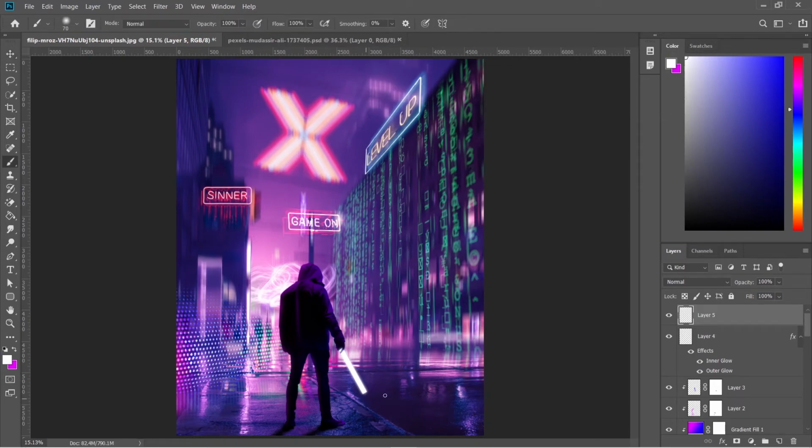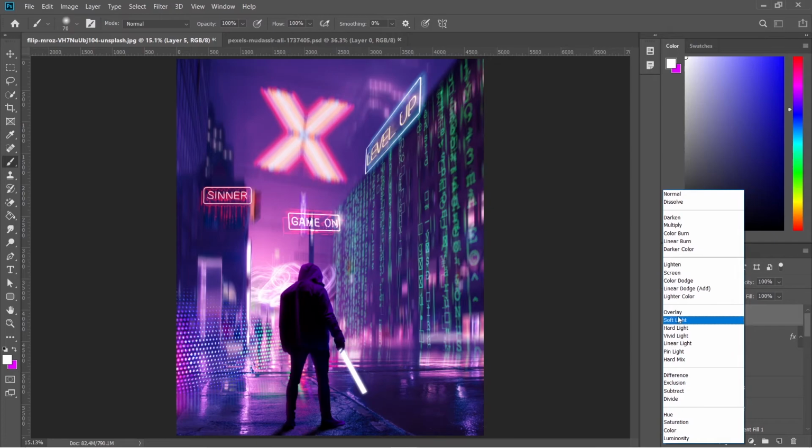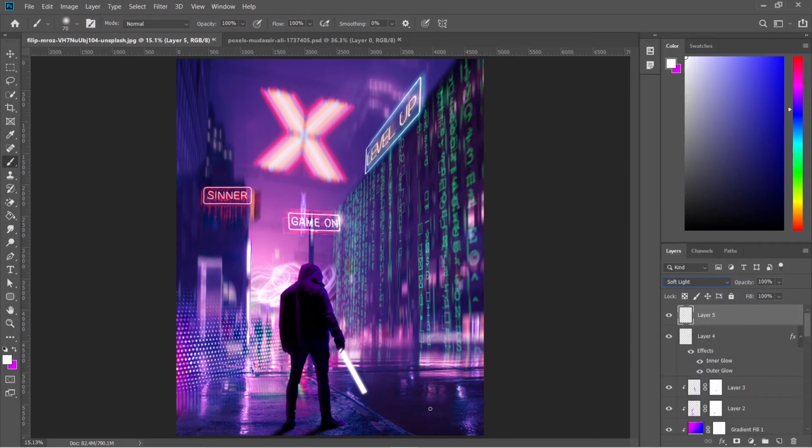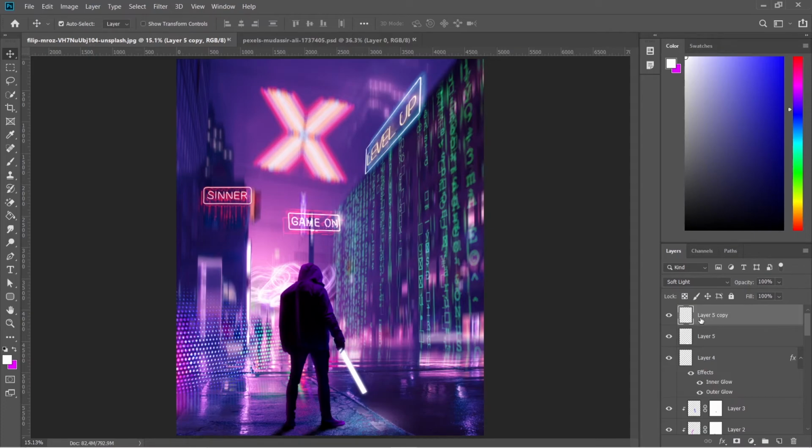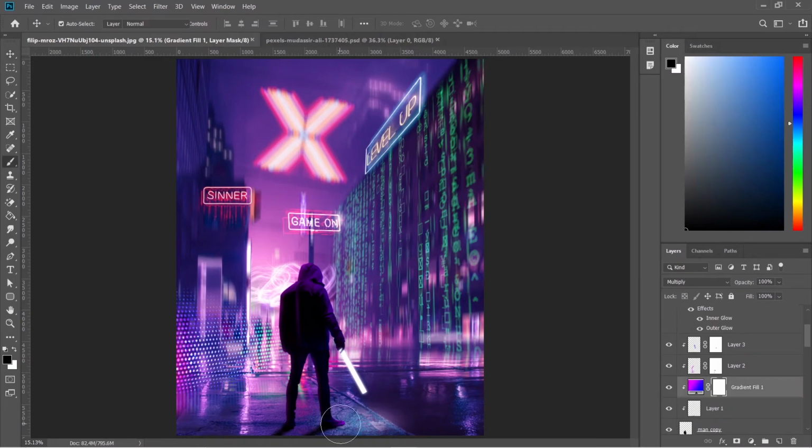Press B for brush tool. Change the blend mode to soft light. Increase the size of the brush and just click once. Press Ctrl plus D and resize it. Duplicate the layer. Now clear the gradient effect on this foot.